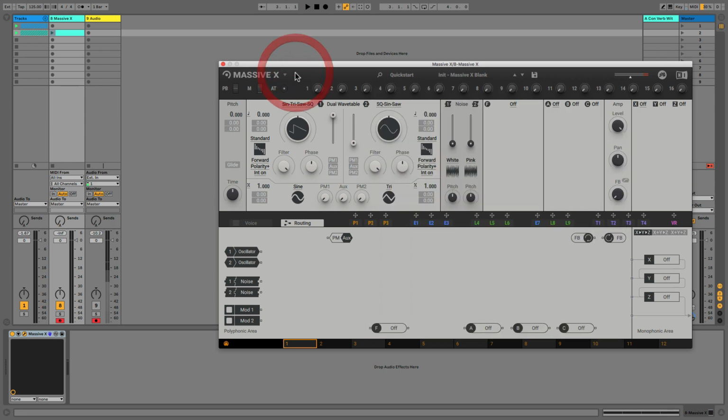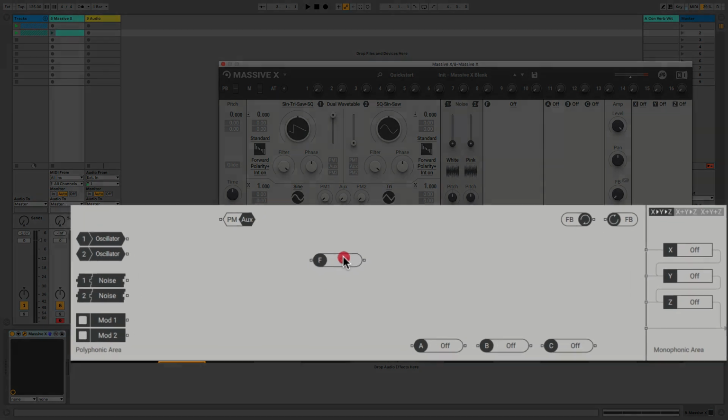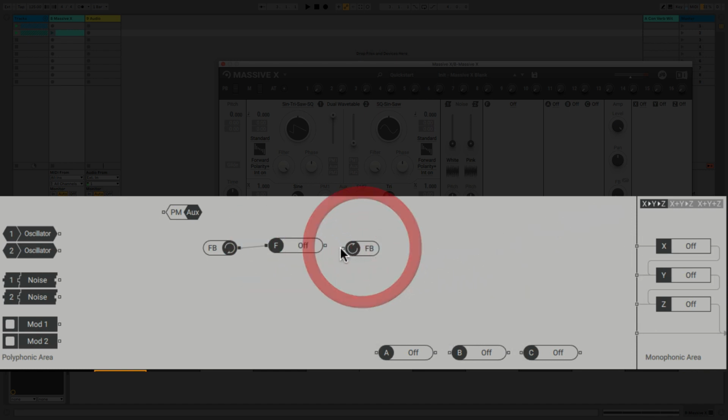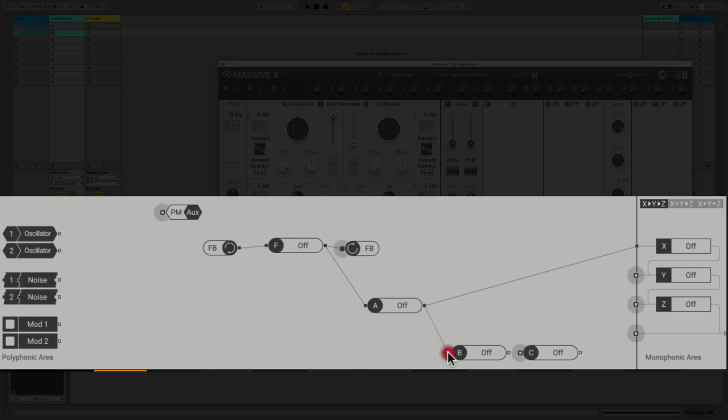So now when you initialize it, you're going to have to set up all your routing. So first of all, we're going to need a filter. And with the filter, we need to use the feedbacks to help with this actual self-oscillation. So you just plug in the output feedback into the input of the filter and the output of the filter into the feedback. Now, the filter is going to go into A. I'm going to have a distortion unit, so that will go directly into X. A then goes into B.